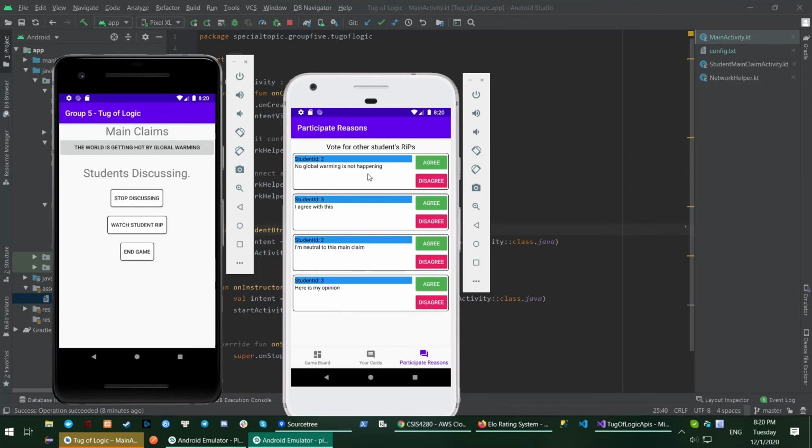on this screen I can vote for each reason in play, like I agree with this one or disagree with this one, and then agree with this one and disagree with this one. The votes will be stored in the database, and each student can only vote once. They cannot vote again after they click the button here.